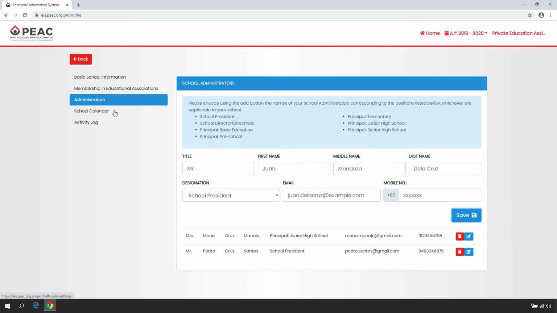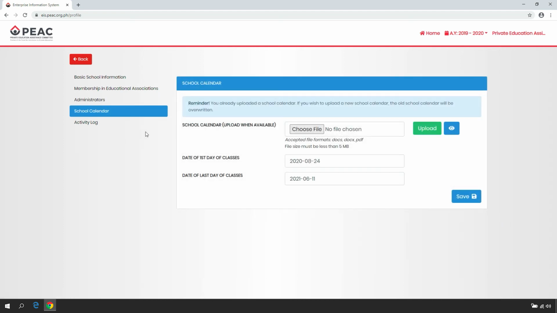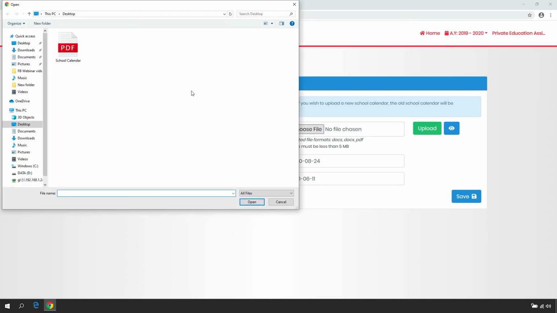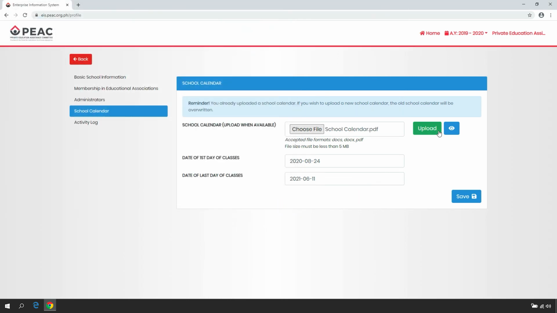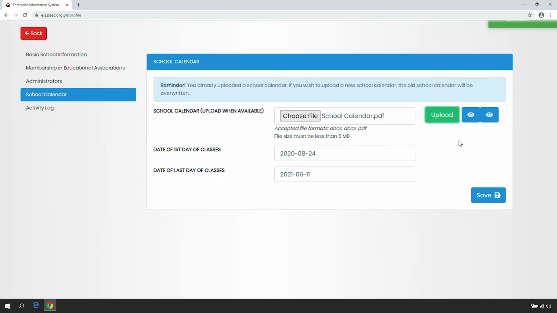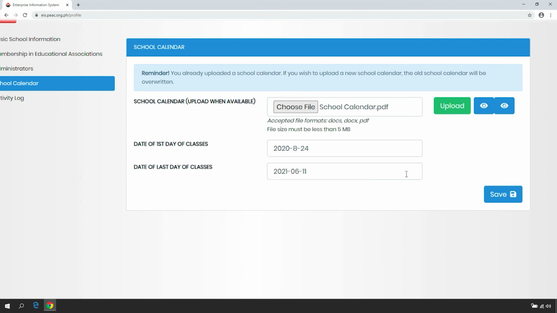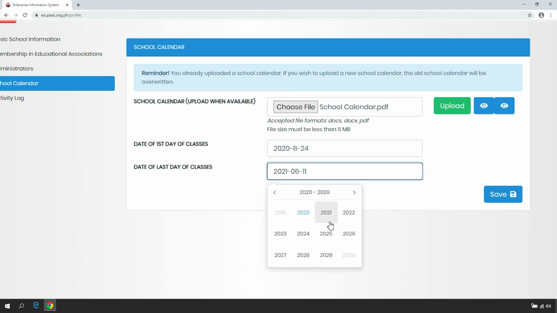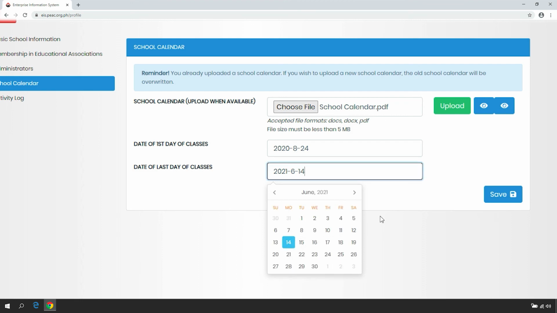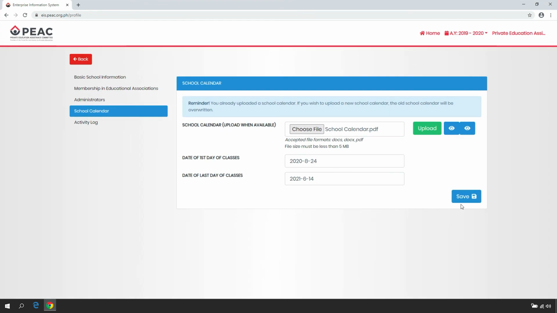On the school calendar, upload a soft copy of the school calendar in docx or PDF file format. Indicate the first and last day of classes for the current school year. Then click Save.